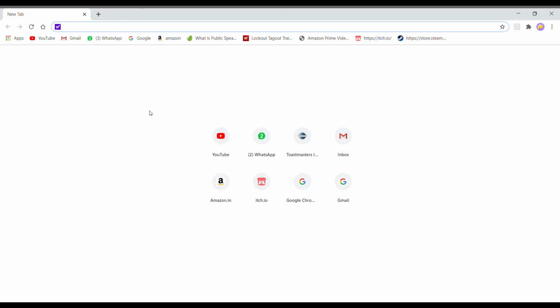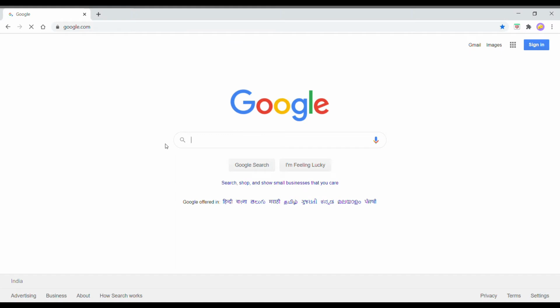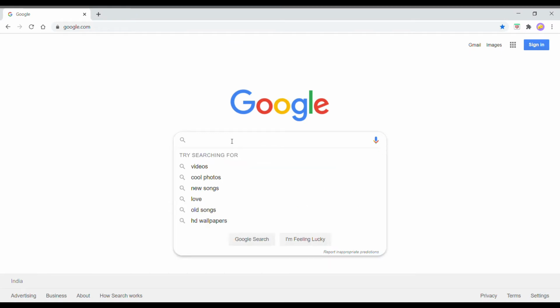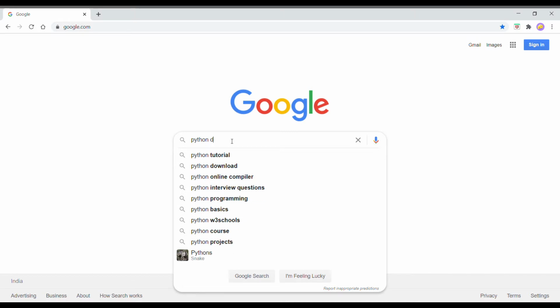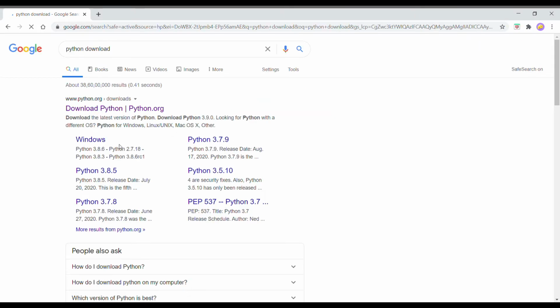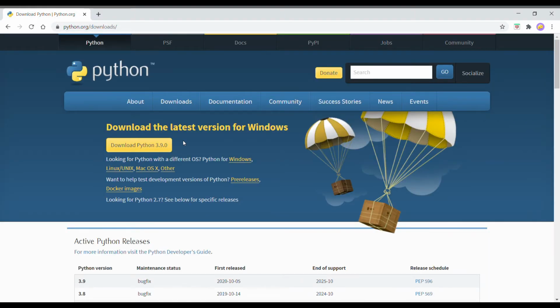So go to your Chrome browser or any browser and then go to Google. Then type here Python download. And then click the first link which appears. And then click Download Python 3.9.0 and it will automatically start downloading. I'm going to cancel it because I have it already installed. And the next thing is Visual Studio Code.